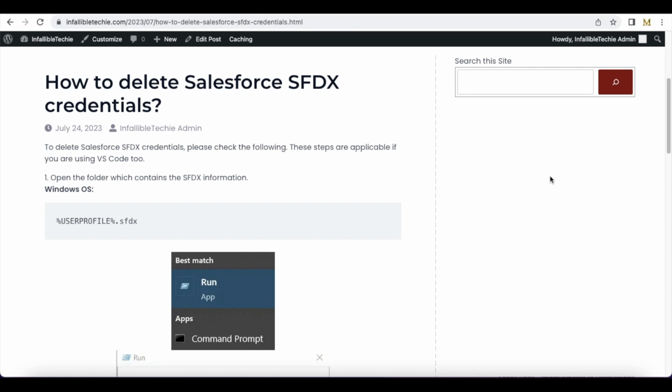Hello everyone. In this video, we are going to see how to delete Salesforce SFDX credentials. There are several ways, but in this video, we are going to see the easiest way.